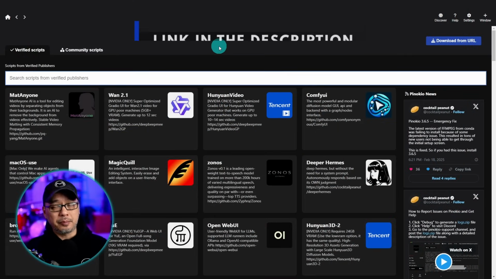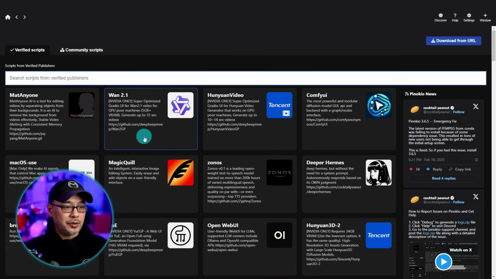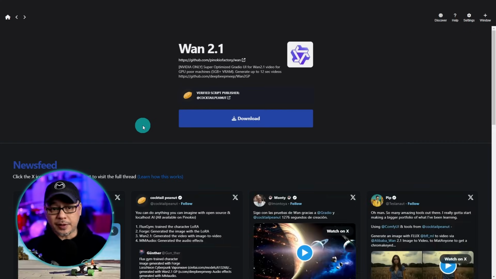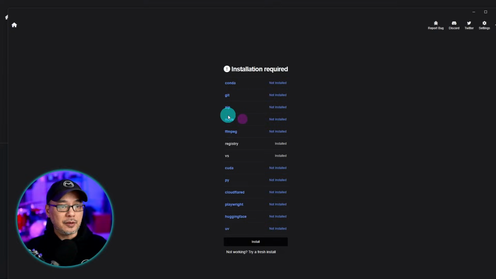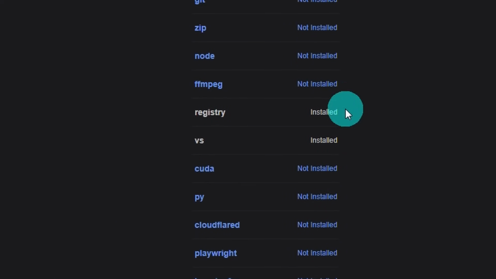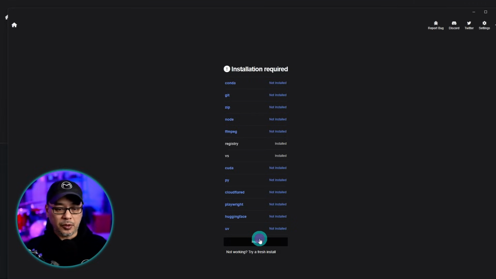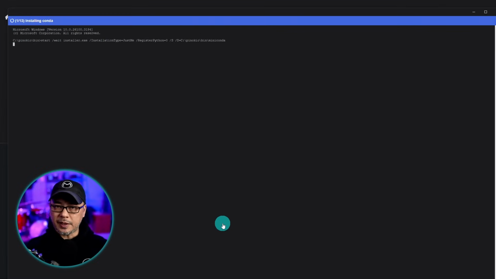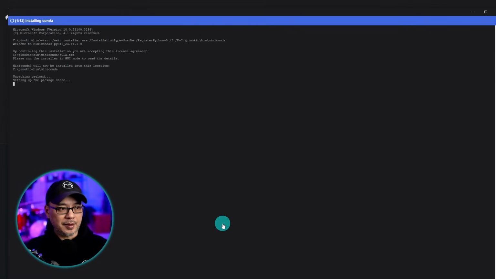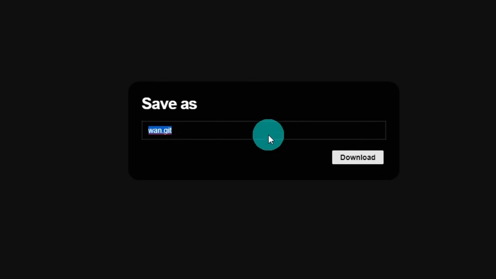But once you load up Pinocchio, you'll see Wan 2.1 here. We're just simply going to click on it, and then we just need to click download. These are the various things that it's going to install. We'll go ahead and click install. Might take a few minutes depending on your system. Once it's finished installing, you'll get a pop-up.